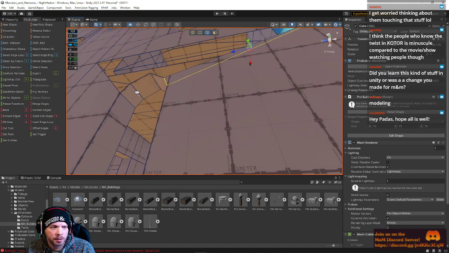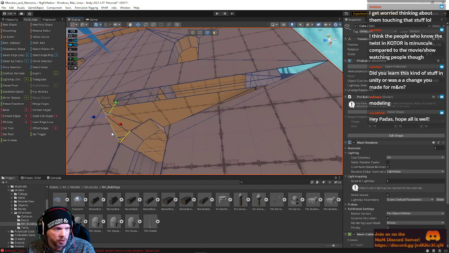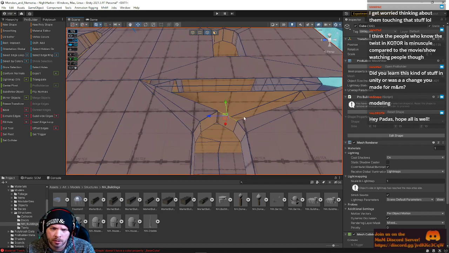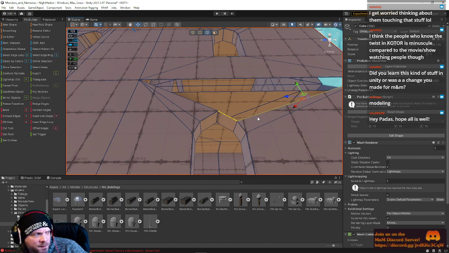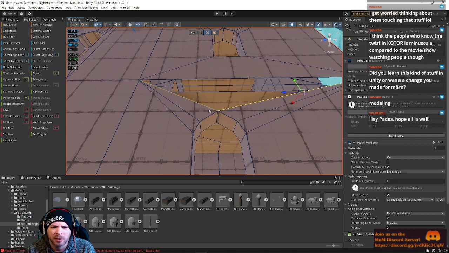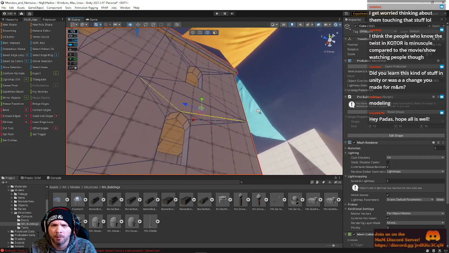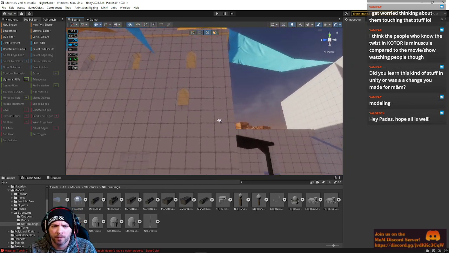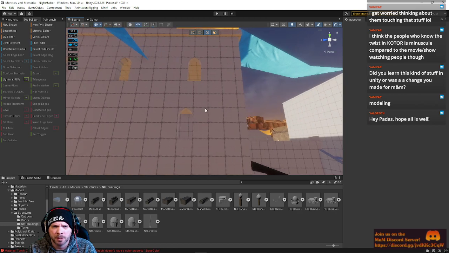Modeling. Hey Valoreth, I am doing pretty good. Hope you're doing just as fine. Yeah, modeling I learned 2005, 2006, I think is when I first started modeling. Somewhere around there.